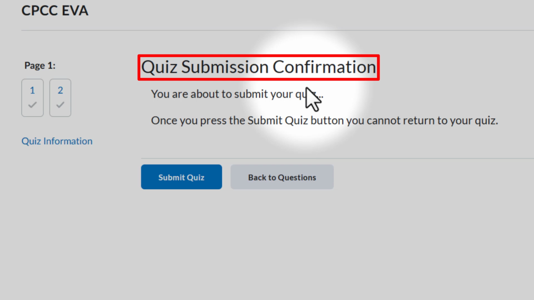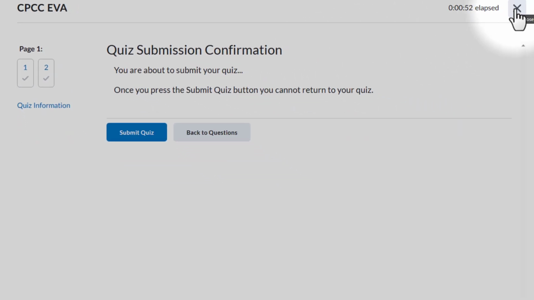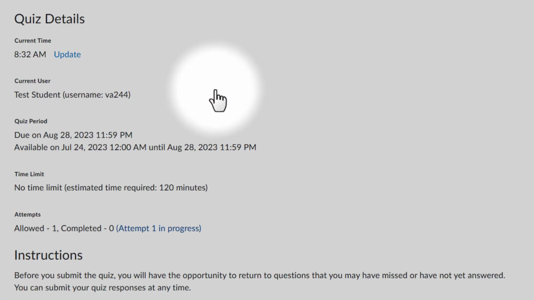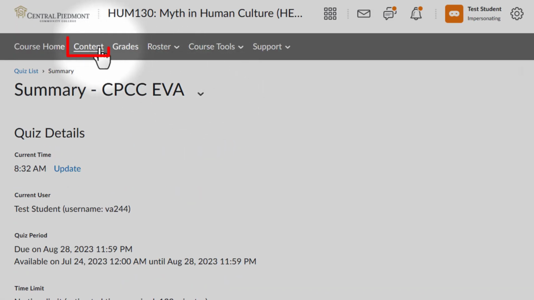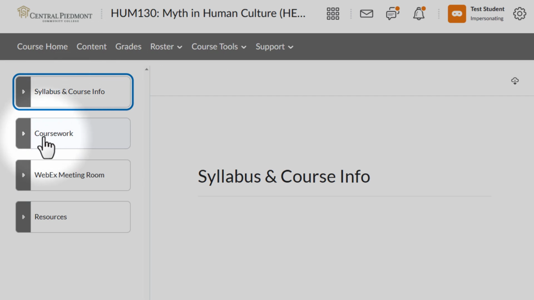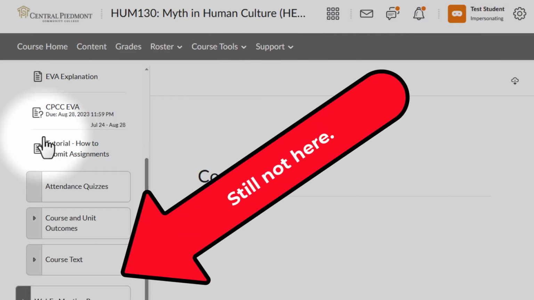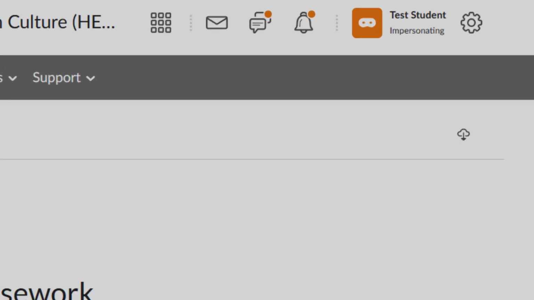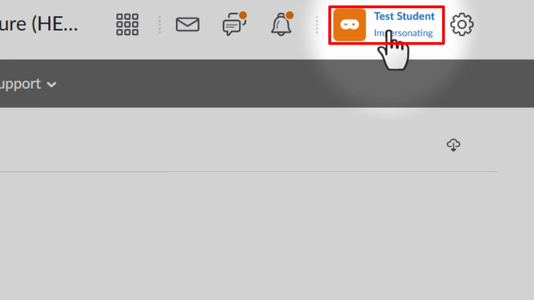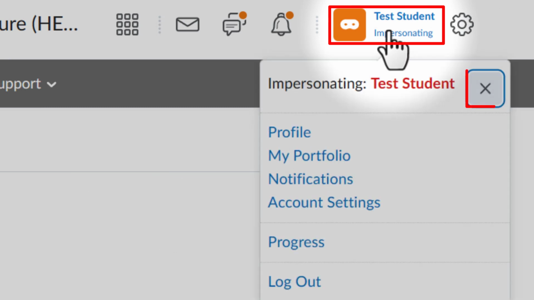So what I'm going to do is I'm just going to close this out without hitting the button. I'm going to go back to Content, and I'm going to go back to Coursework. I'm going to scroll down, and I'm going to notice I still can't see Unit 1. Something is obviously wrong. But the student might not realize that. I'm going to go ahead and stop impersonating the student and return to the teacher view.